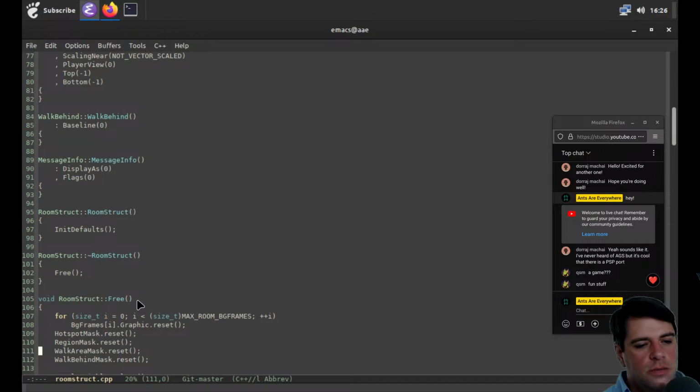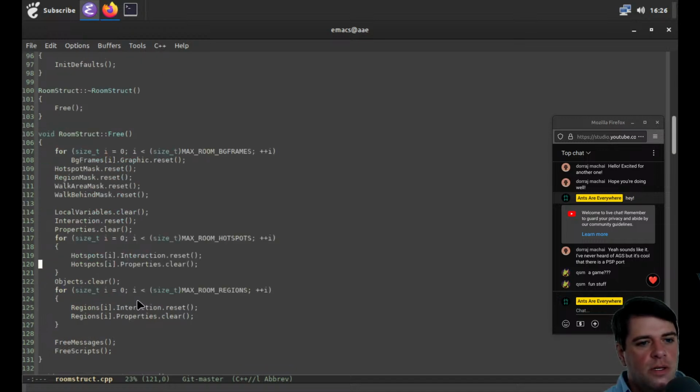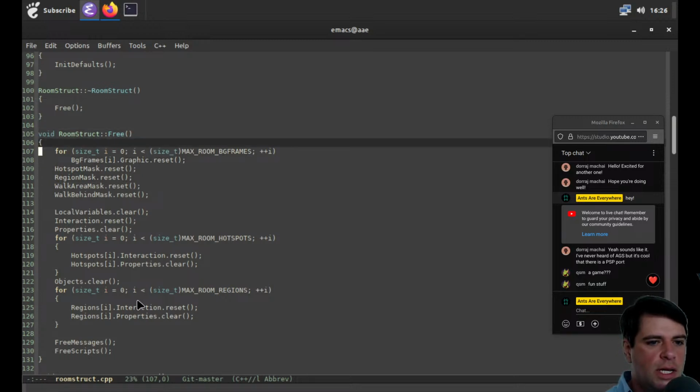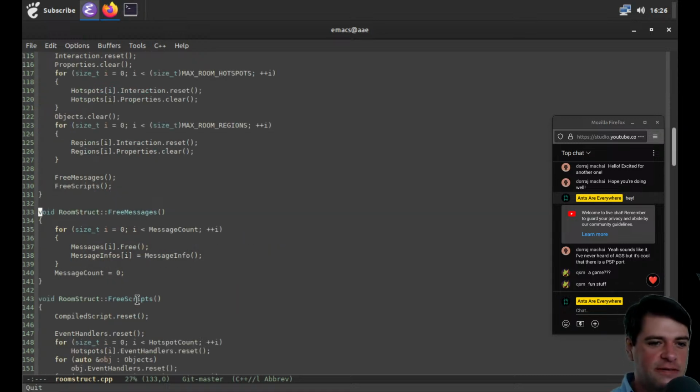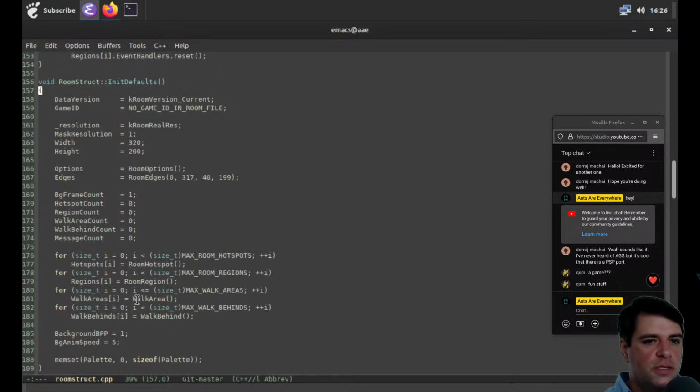And then what else? We can free some stuff, which is like, we finally get to an implemented function, it looks like, room struct free, and it's like the largest function we've seen. It's just resetting stuff. Free messages, free scripts, and then we have initial defaults. Okay, so here we have, this will tell us what edges is. Edges is 0, 317, 40, and 199. Yeah, so I think that these are somehow coordinates to the rectangle, probably in a straightforward way.